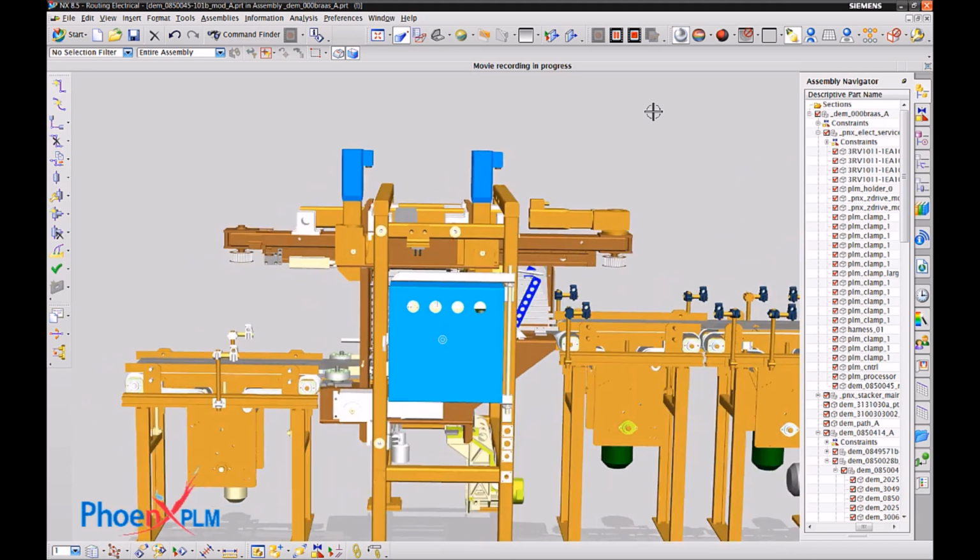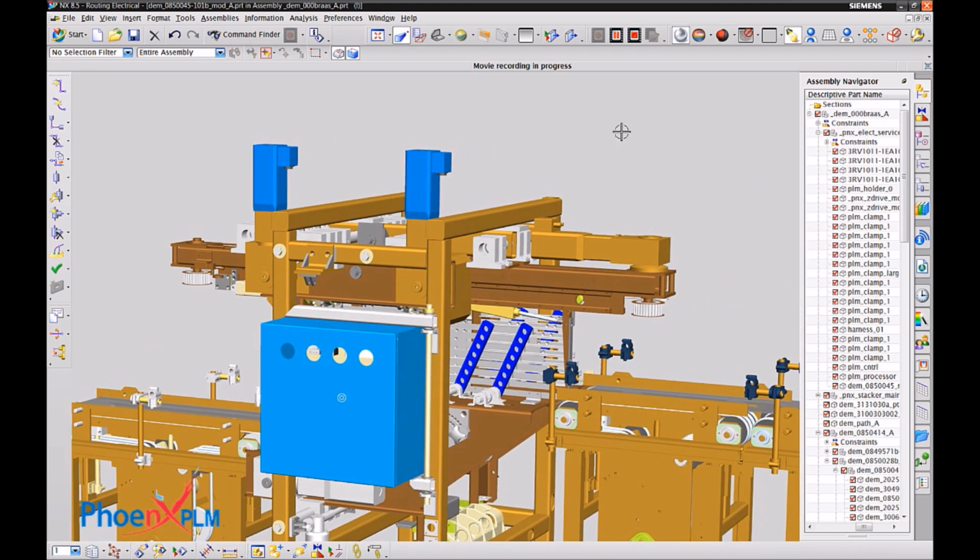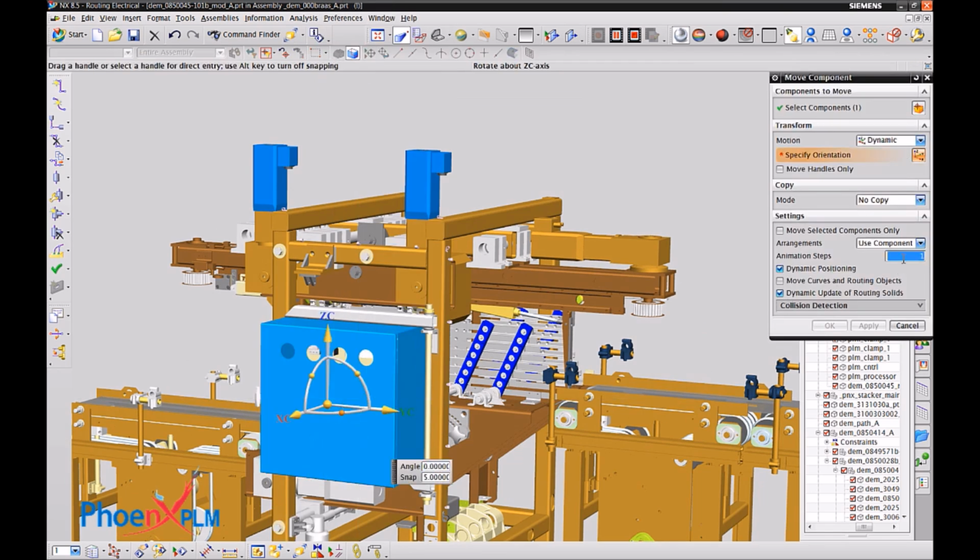In this demonstration I'll be routing wires for a motor control system in this tile stacking machine. To see the components I first need to open the door of the control box.